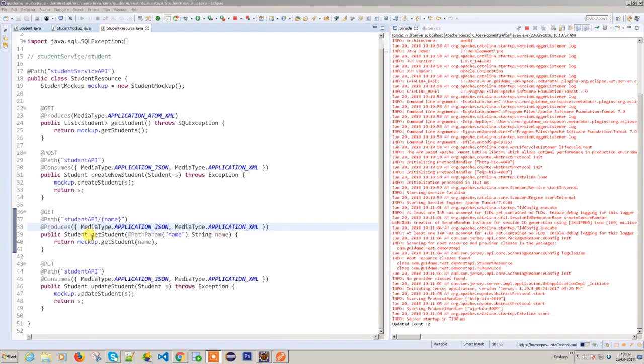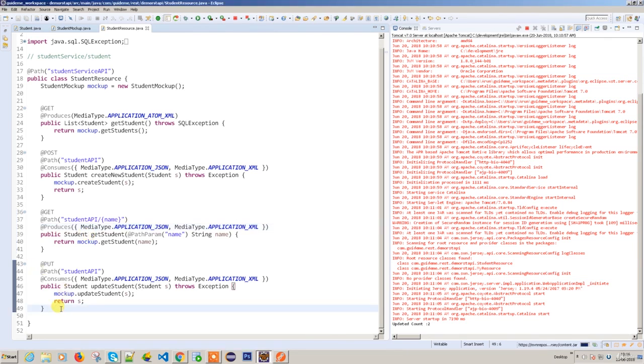Hello everyone. In the last video, we saw how to update a resource using the PUT method. Another one is how to delete information from the table using the DELETE resource. First, let's create a service to accept the student name and delete the record from the table.